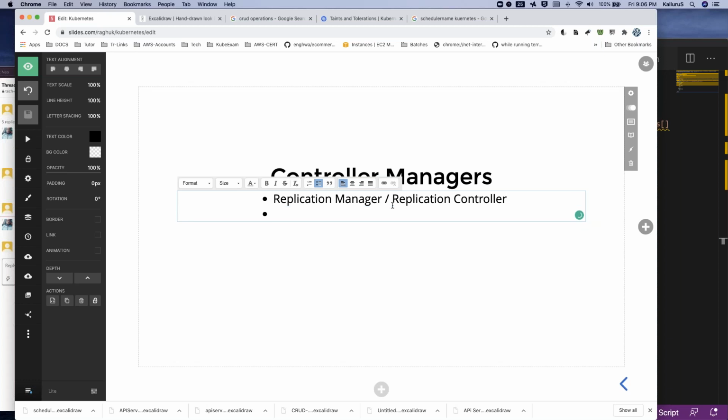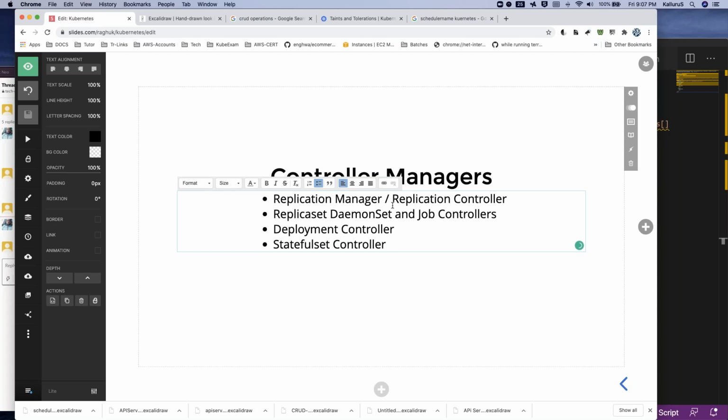You have a replica set controller, a daemon set controller, and a job controller. These are all individual controllers. You have a deployment controller, which maintains the deployments, a stateful set controller, and a node controller to add the nodes. You also have a service controller, which opens or creates a service.